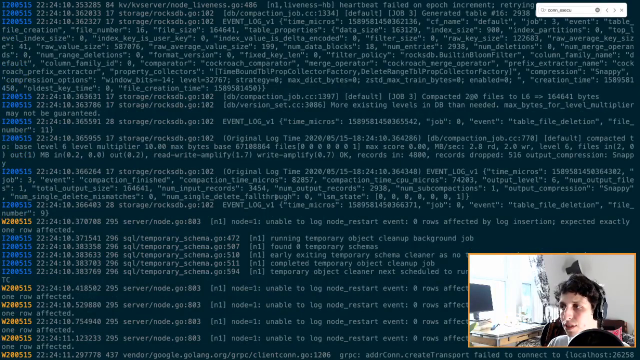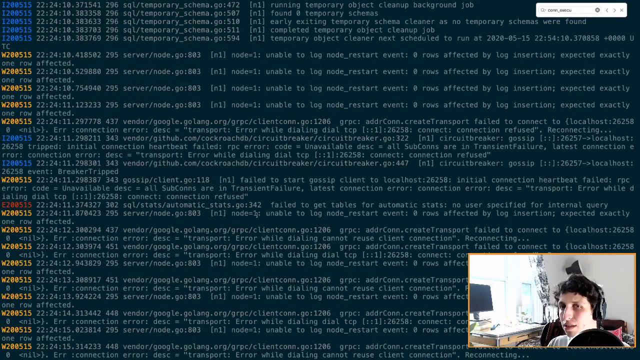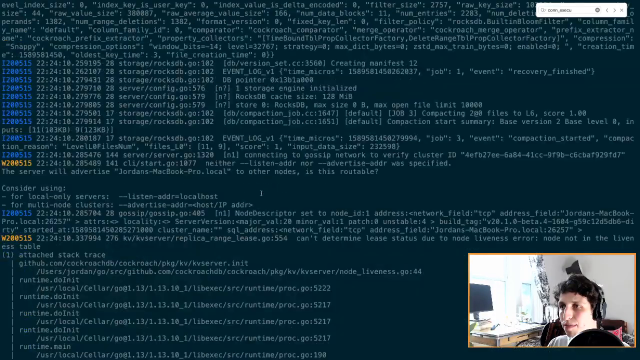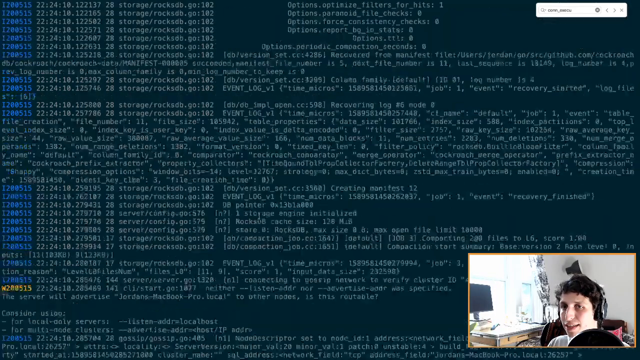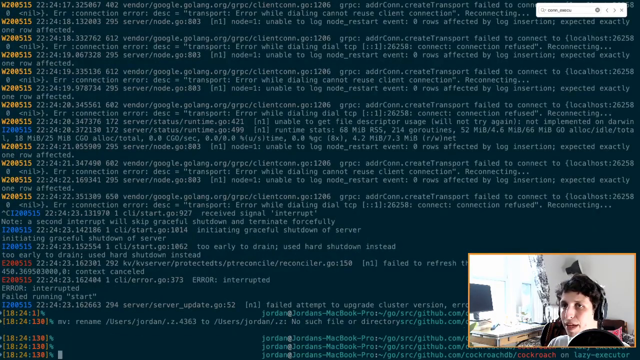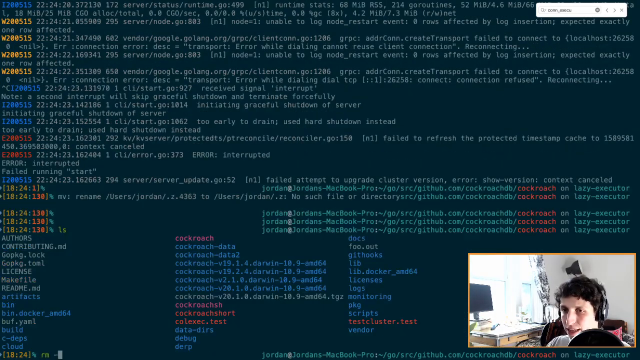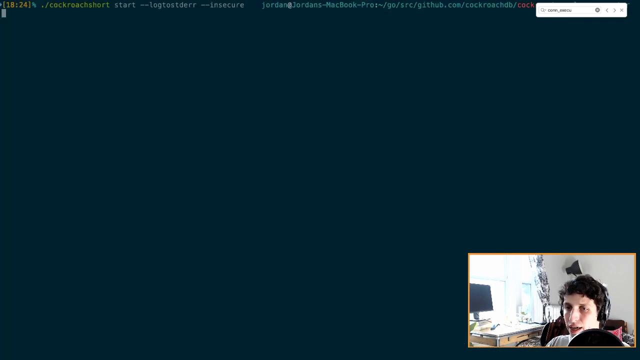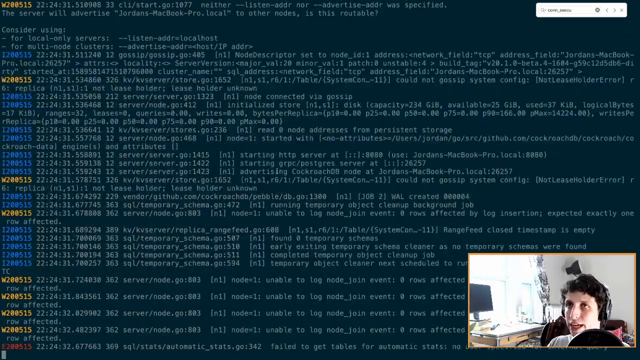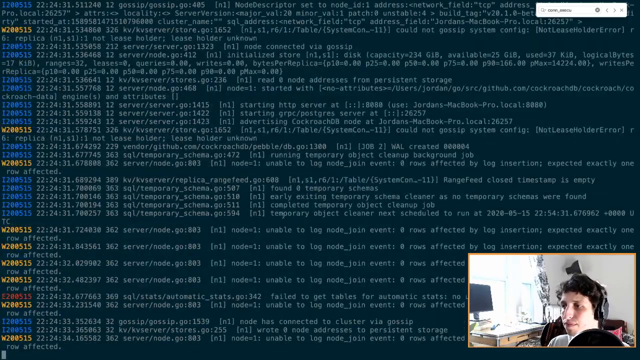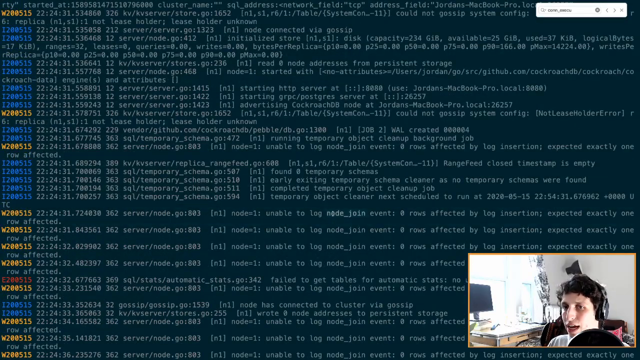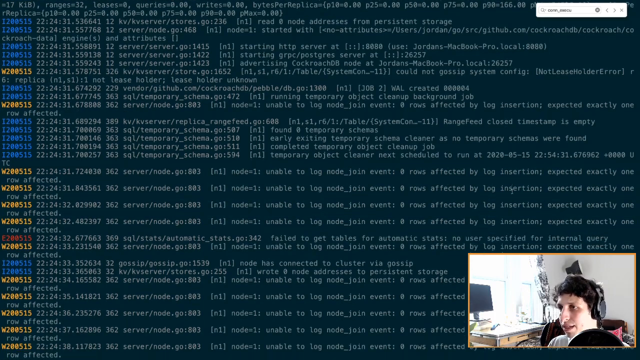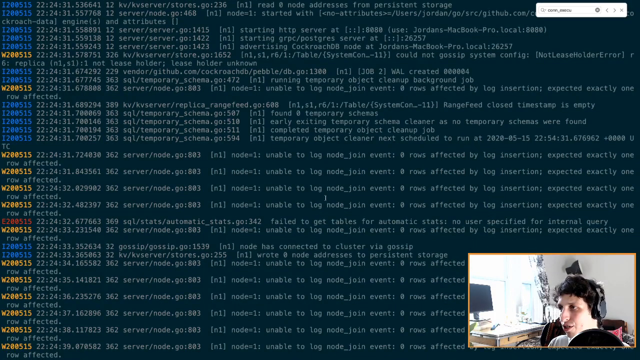Okay, we're getting some more exciting things. I think I already had some data in this data directory, so let me clear it out and try again. So we have our first obvious problem here: somebody's complaining, unable to log something, 0 rows affected by log insertion, expected exactly 1 row affected.